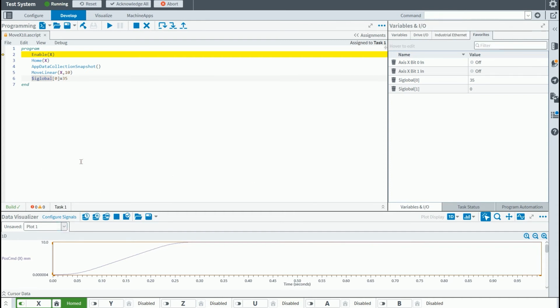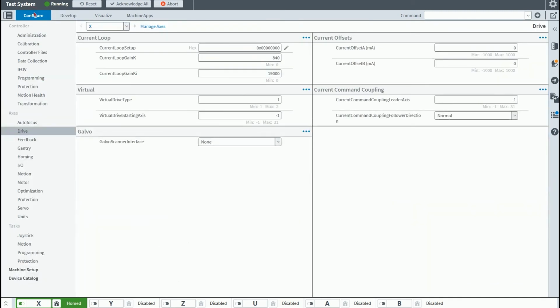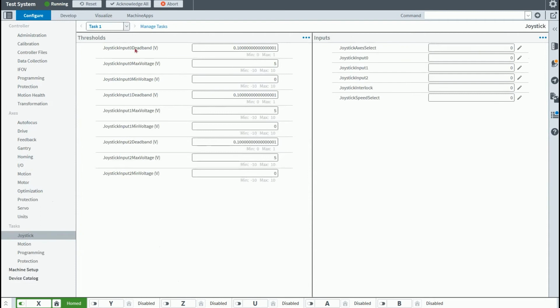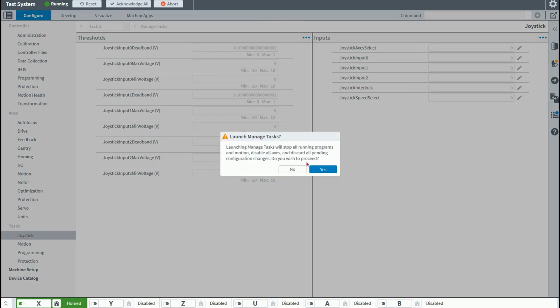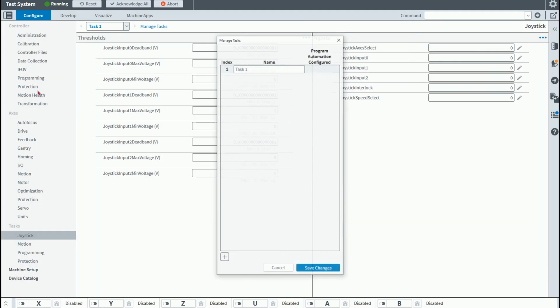Another thing I'd like to show you here is that going back to the Configure Workspace, I can add additional tasks to my controller by going to the Manage Tasks interface. I simply do this and add a couple of tasks. I can name these things, such as my motion task. If I have a PLC or a process automation, I can name that as well. I'll save my changes.